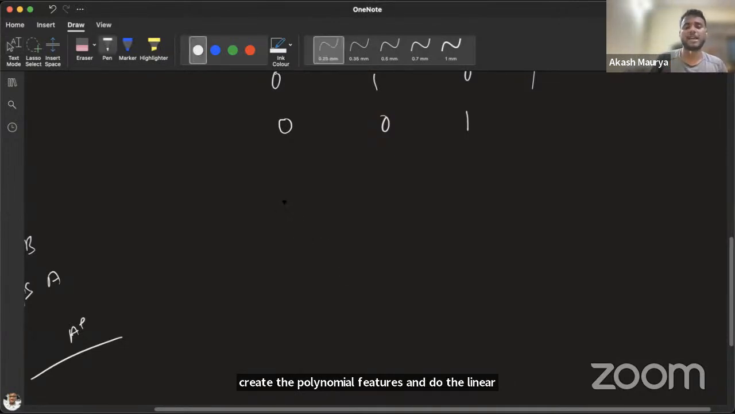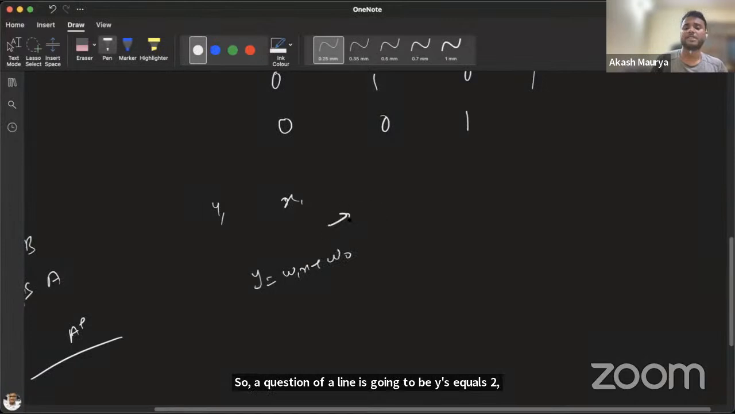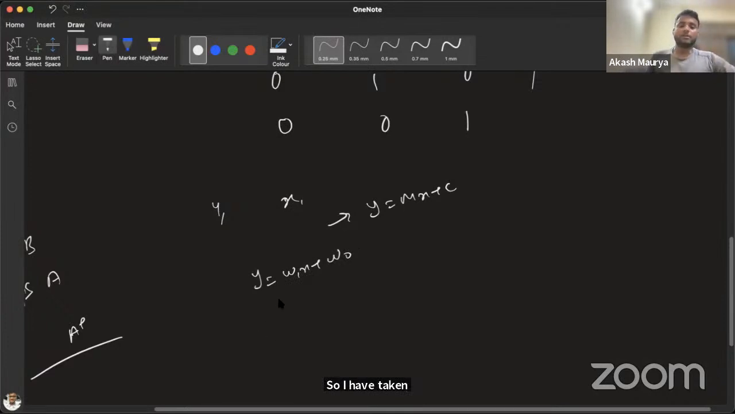So I will just write. Let's say I have an X feature and a Y predictable. The equation of a line is Y = W1X + W0, which is nothing but the equation of a line, Y = MX + C. Here M is a constant and C is a constant. I have taken W0 and W1 as variables or constants, the weights I will call them.